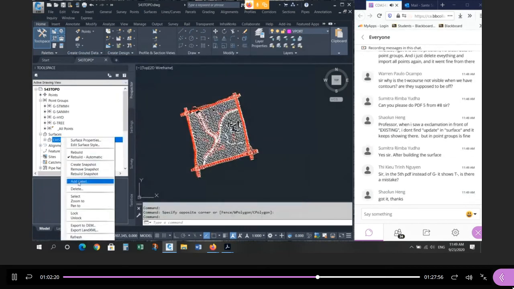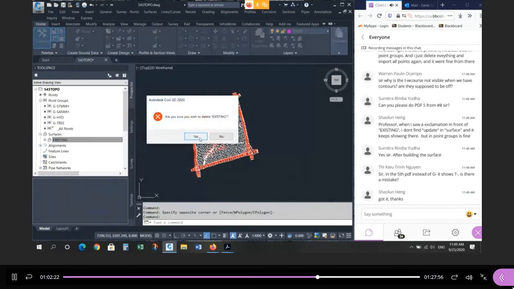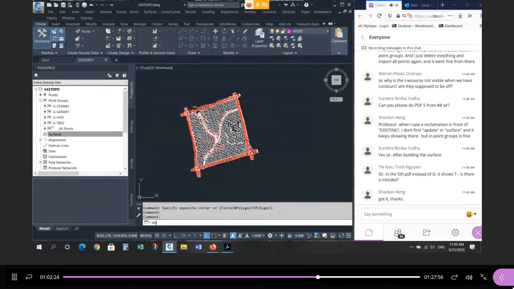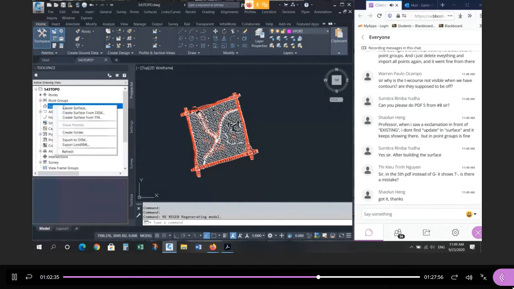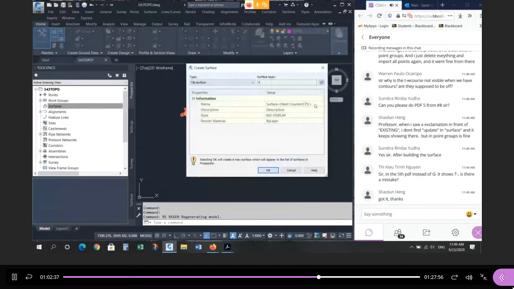I'm going to delete mine. Watch, I'm going to delete it, and I'm going to say yes, gone. Okay, so I just deleted my surface. So to create a surface, and again, step-by-step instructions are in the PDF, first thing you need to do is right-click on surfaces, create surface. Give it a name. I'm going to call it existing. And I don't want no display.